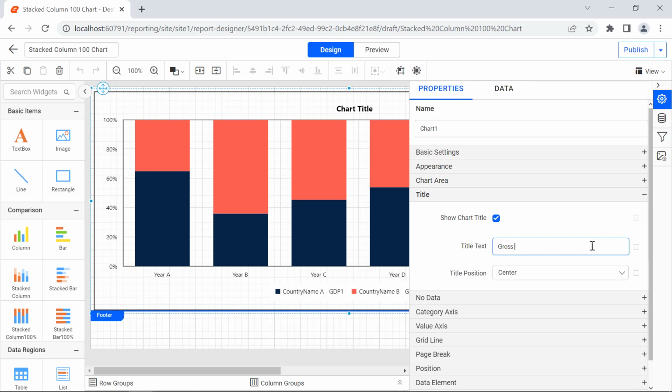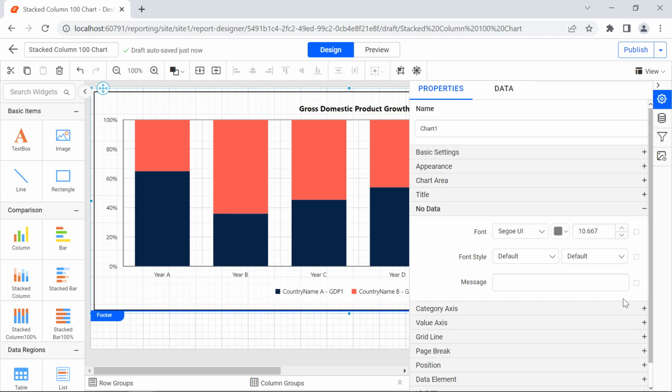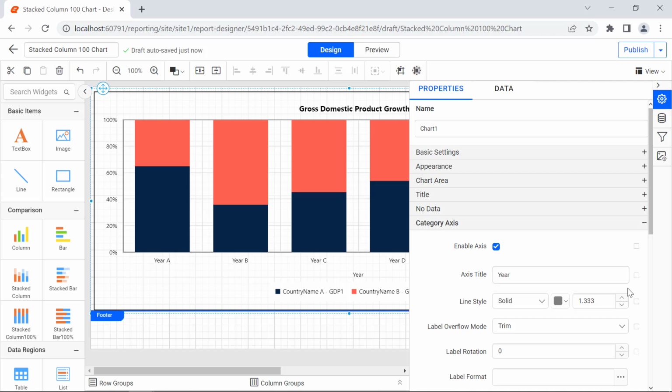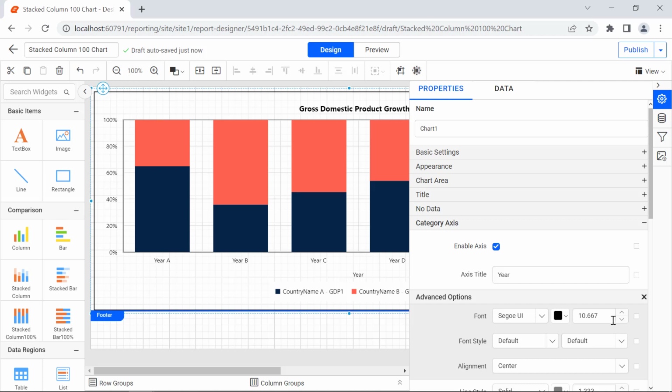Under the title, I enter Gross Domestic Product Growth. The title changes accordingly. In the Node Data category, I enter Node Data to display. Under the category axis, I enter Year. You can also customize the font in the Axis Title property. Click the icon next to the Axis Title property. And select Advanced. In the Advanced property, I change the font size to 13. And font weight to bold.